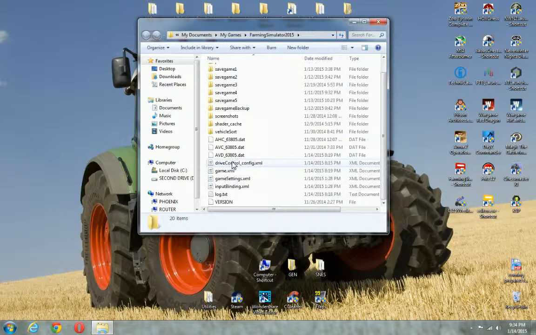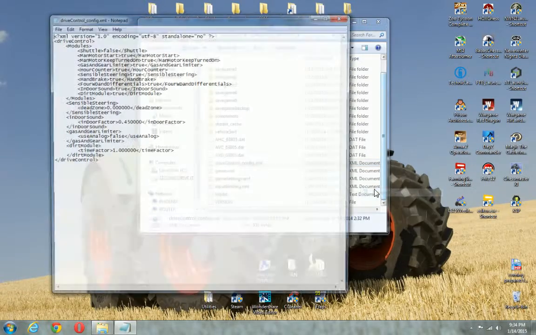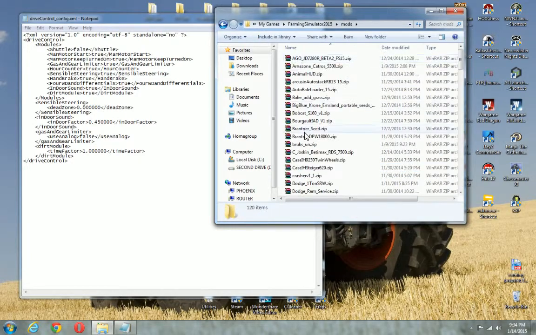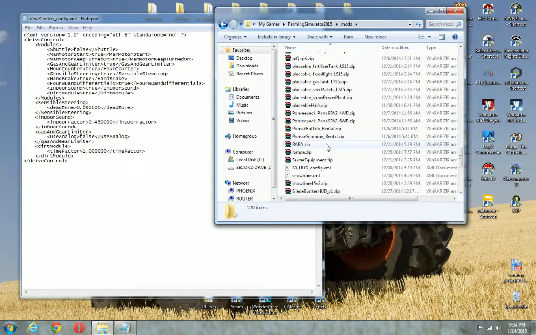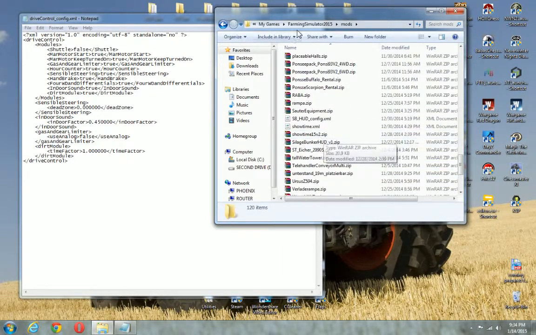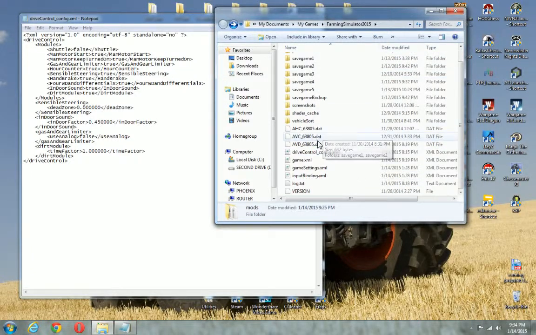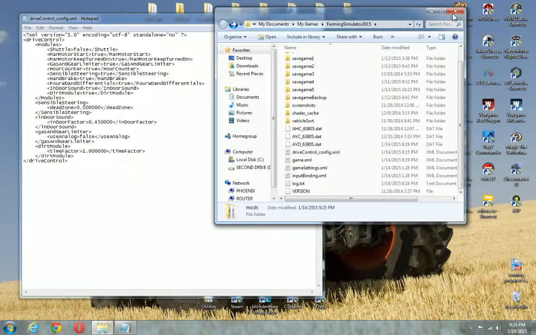I guess everybody knows this with the drive control. If you open that with Notepad, because a lot of these mods usually put their config files in the mod folder like Glance and GPS, and you see the other ones, they have all their config files in there. But this drive control actually puts it in the main folder here. So there you see it, drive control.